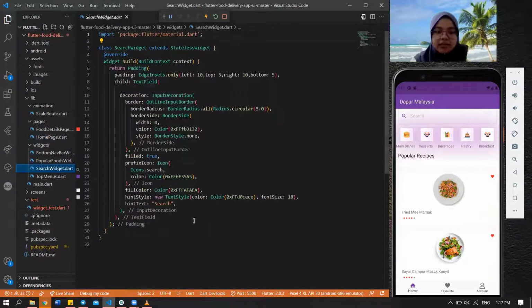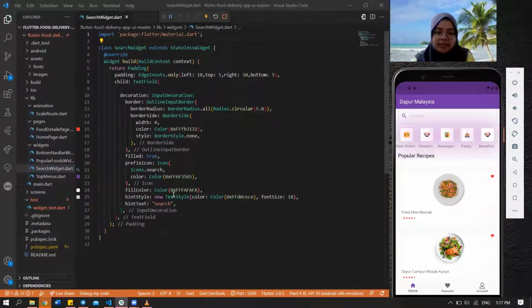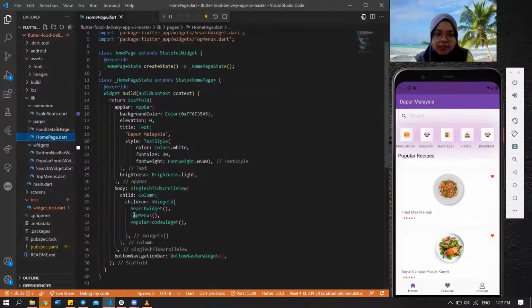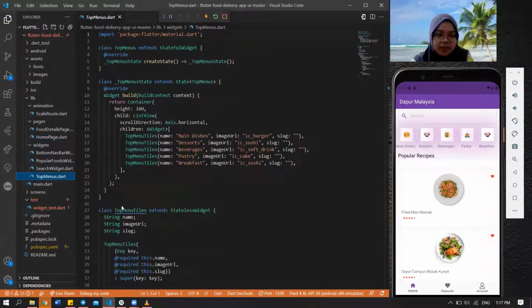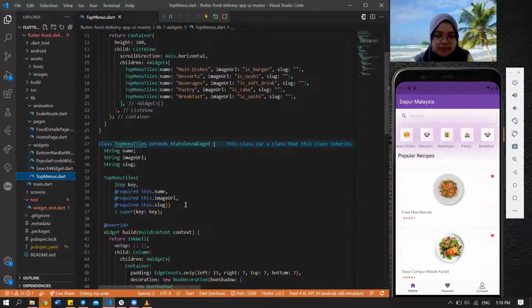Okay, here I go first to the search widget. This is the coding for my search widget, where here we can type and search for any recipes. Okay, next we go to the homepage. Next is the top menus, which is the category of the recipes. Here I put, for example, the main dishes, the dessert, the beverage, the categories. There are several categories.